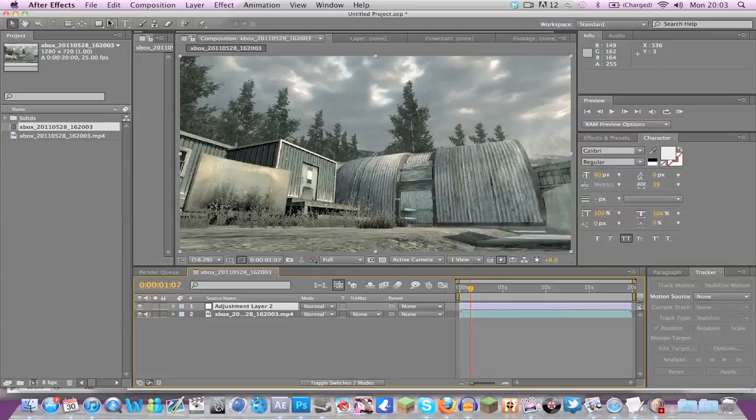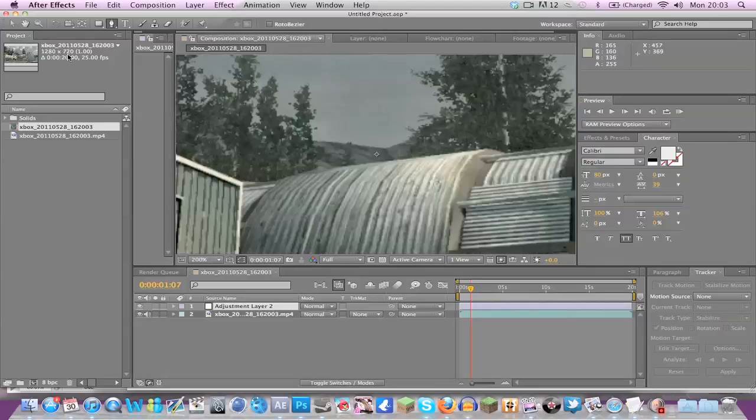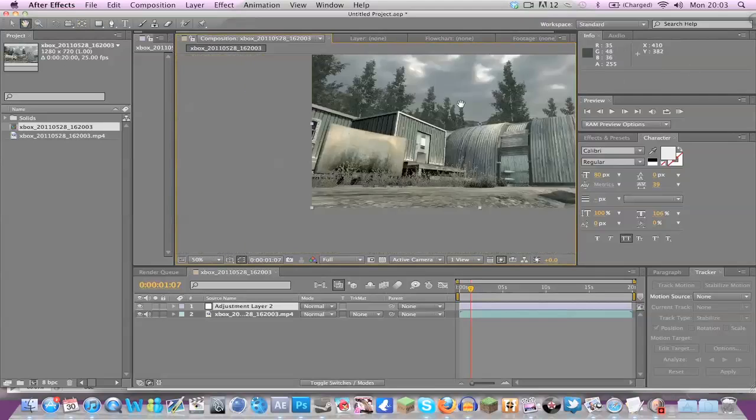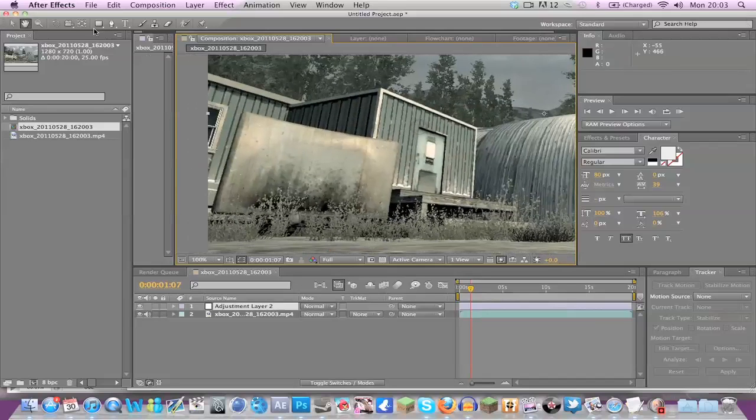Next thing to do is get your pen tool up, have this adjustment layer selected, and then draw around whatever it is that you're going to be stroking around. So in this case I'm just going to do this building. So get your pen tool.